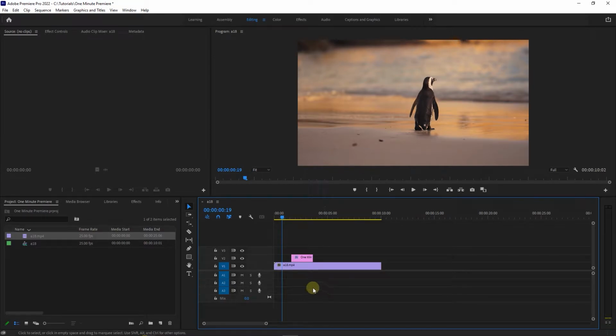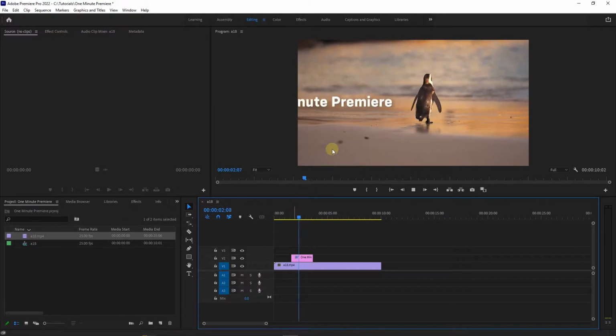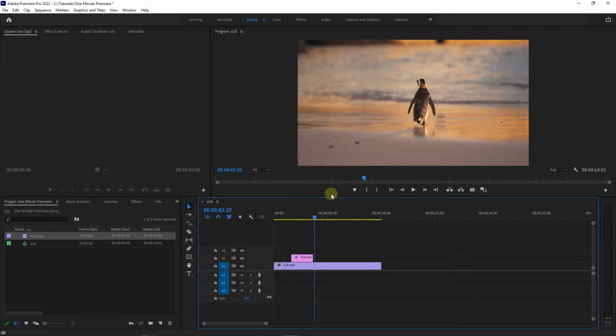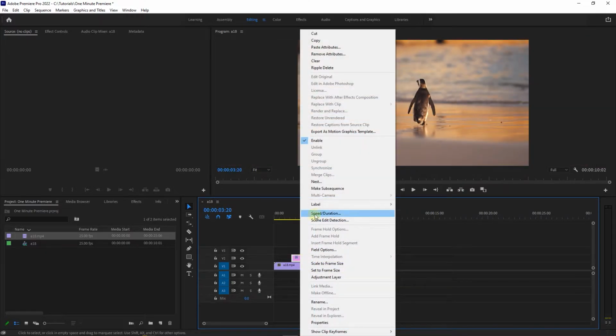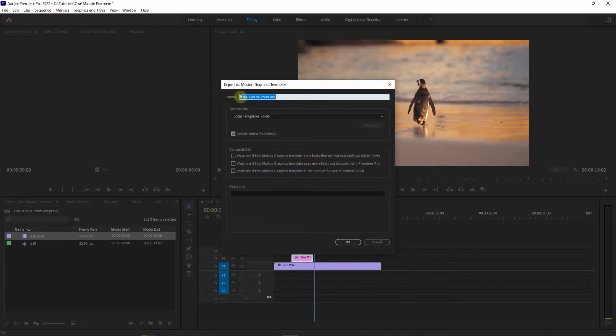How to create text presets and templates. To begin, I created a sliding animation for my text and would like to use this animation for other texts. Right-click on the text that you want to create a preset template from, and choose Export as Motion Graphics Template. In the pop-up window, type a name for your template and click OK.